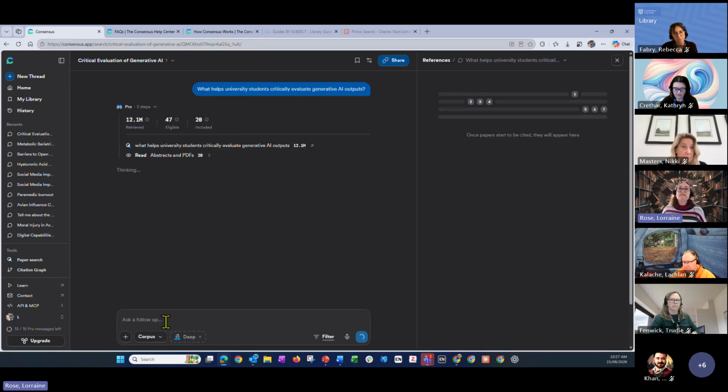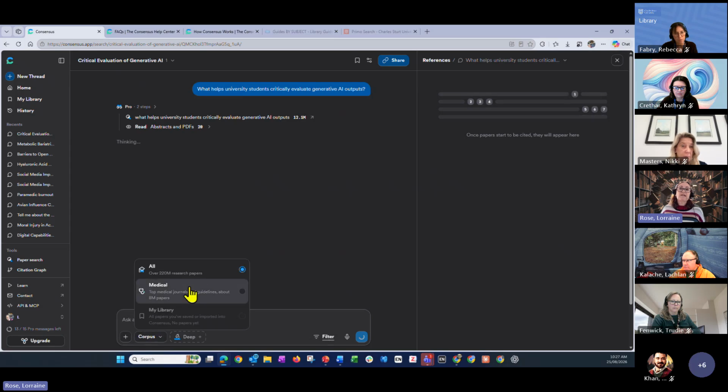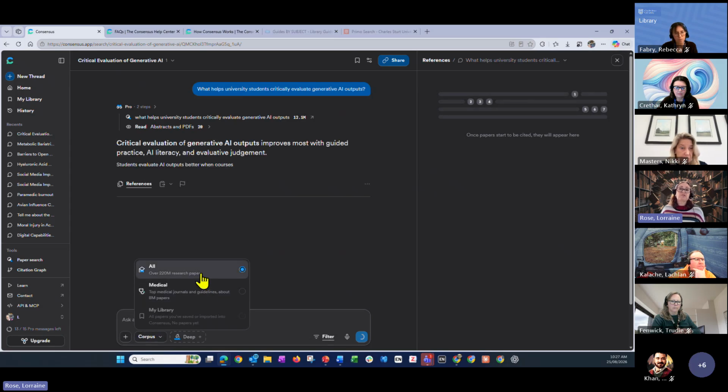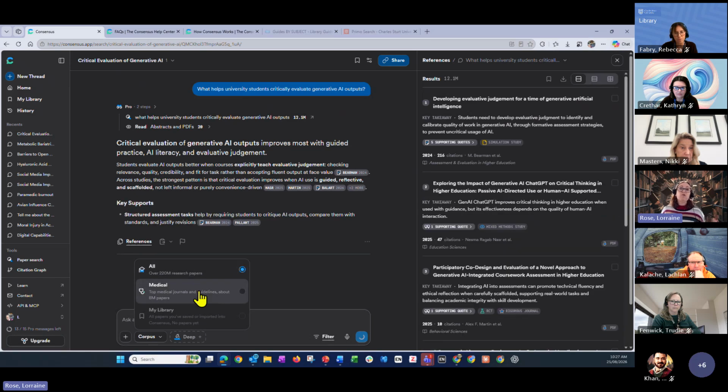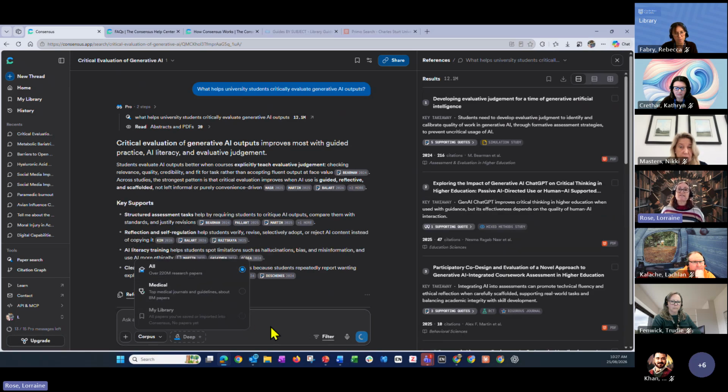Now, I did have a couple of options before I hit search. One is this corpus option I could have selected, and this is where you can actually choose where you want it to search. Do you want it to search over the 220 million research papers everywhere, or do you want to just limit it to medical papers, medical databases?